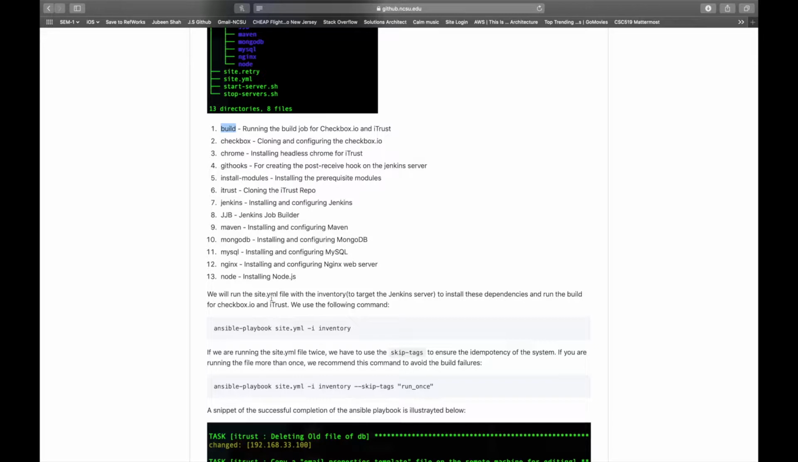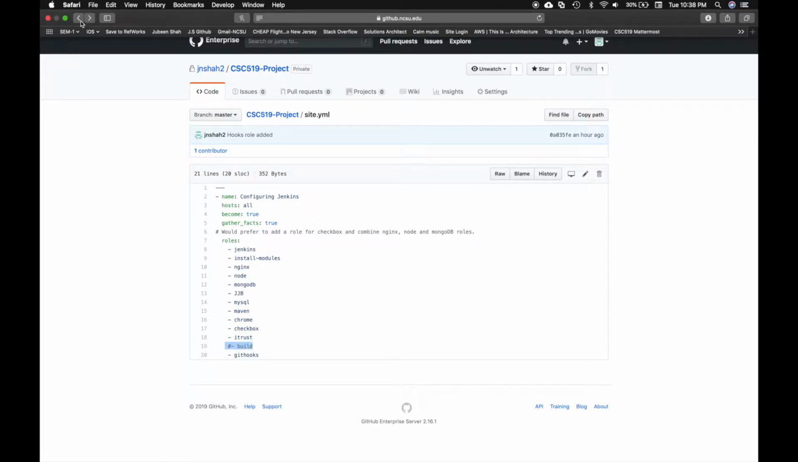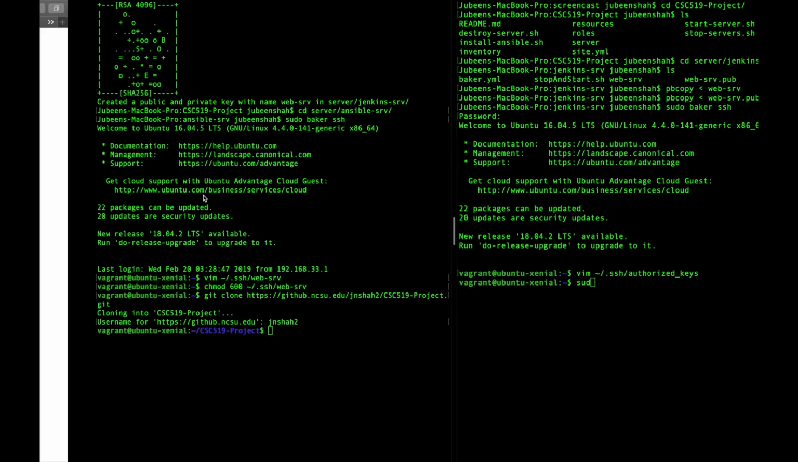We will now run the site.yaml file with the inventory to install these dependencies and run the build for checkbox.io and iTrust. The build jobs will only be initiated right now for demo purposes after we have started a push to their respective services. However, if you go to the site.yaml file and comment out this line, it would run the build right away. Now I will run the Ansible playbook to run the site.yaml file with the inventory file.